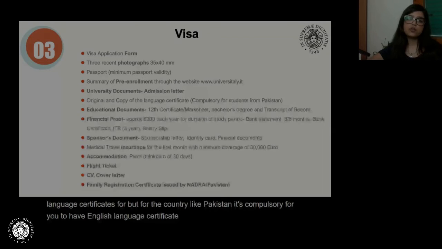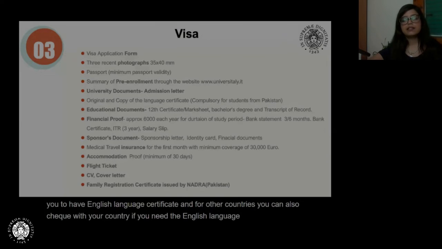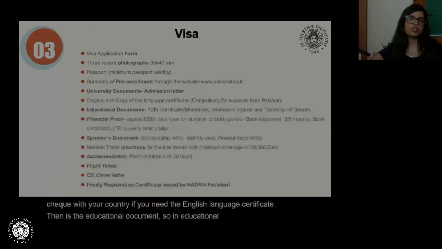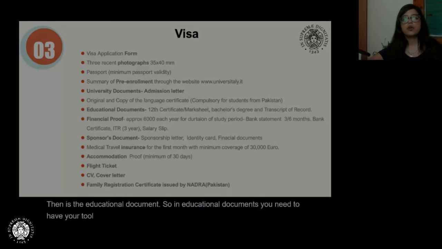And for other countries, you can also check with your country if you need the English language certificate. Then is the educational document. So in educational documents, you need to have your 12th certificate, mark sheet, your bachelor's degree, and your transcript of records. So now what is this transcript of records?